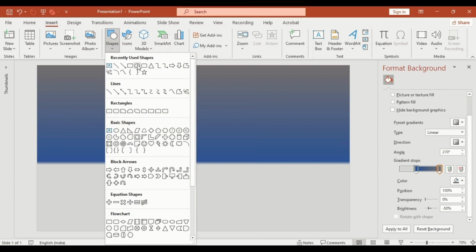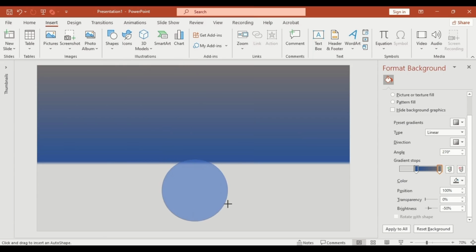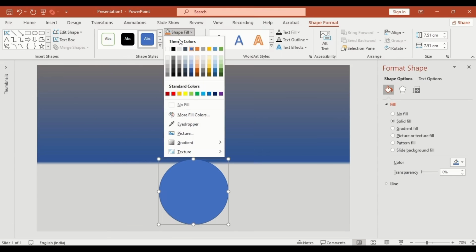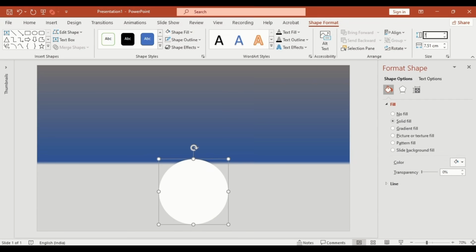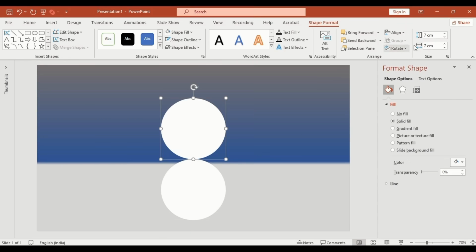Shapes. Select oval. Draw a perfect circle. Fill it with white color. Remove the outline. Set width 7 cm and height 7 cm. Then align center. Duplicate it. Resize to 5 cm. Place it on top.